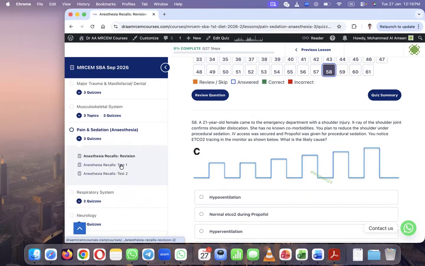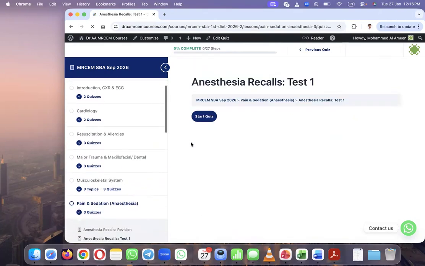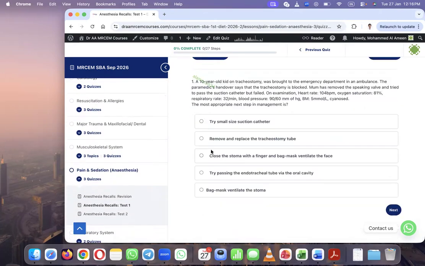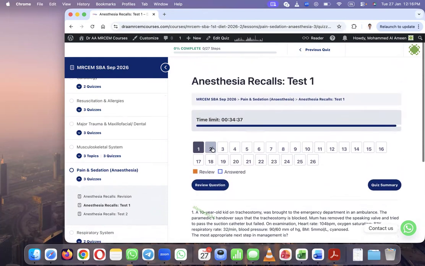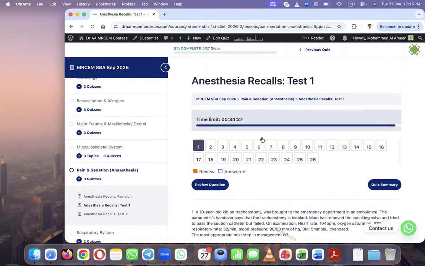What about this test mode? Let me click the test one here. In test one, again, start quiz. Here you can see there is a timer. You're supposed to finish all these 26 questions in about 34 minutes and 32 seconds. So this is time based and you cannot immediately see the answer.